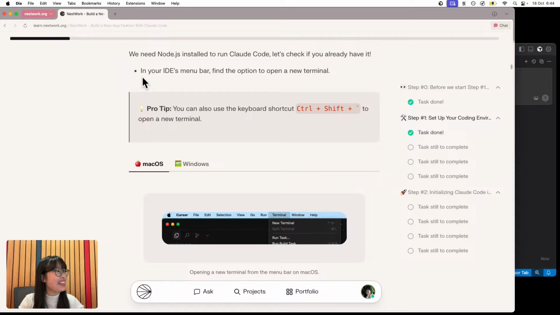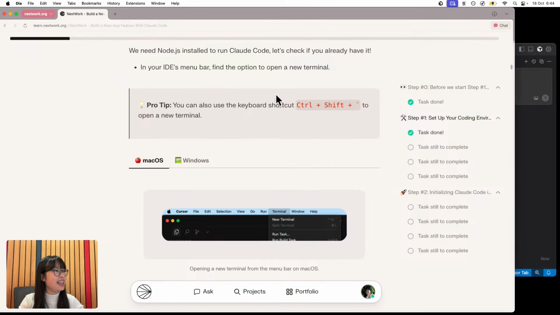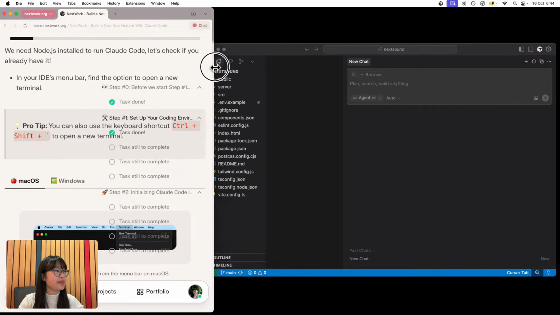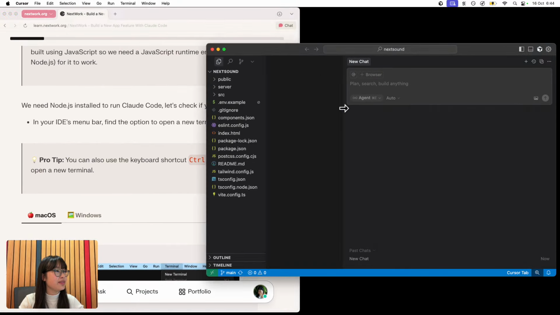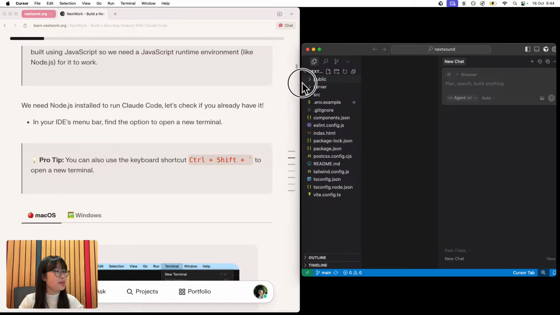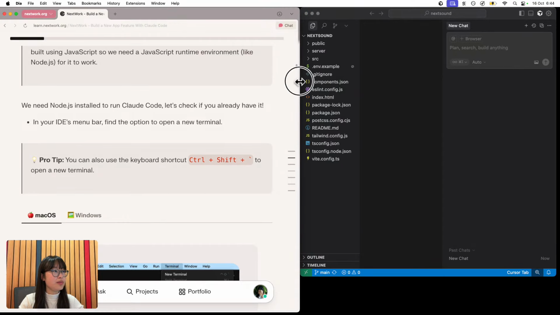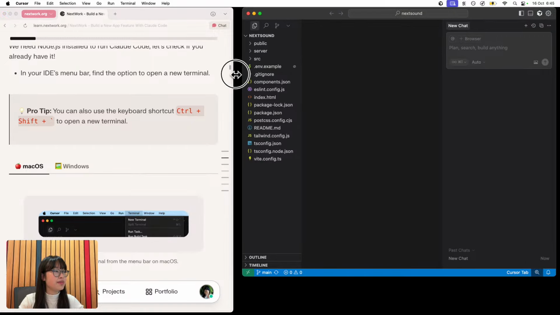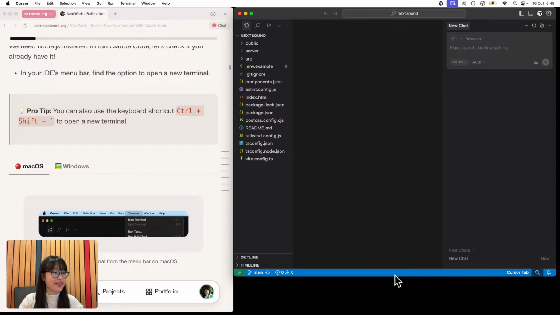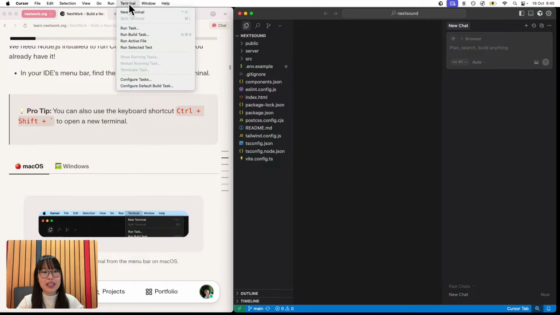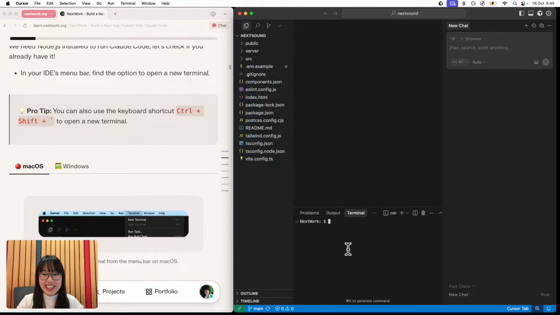All right, let's go ahead and open a terminal in our IDE so we can actually run Claude Code. Righty-ho. In my IDE, in your IDE's menu bar, just click on the terminal window and click New Terminal. Cool, here we go. So this is my terminal.